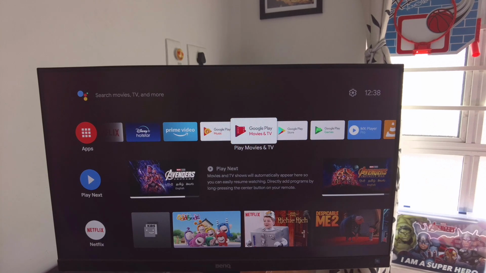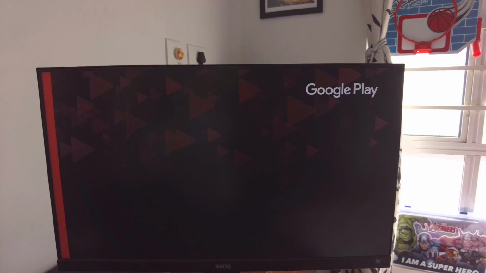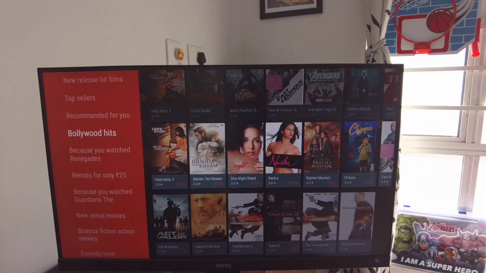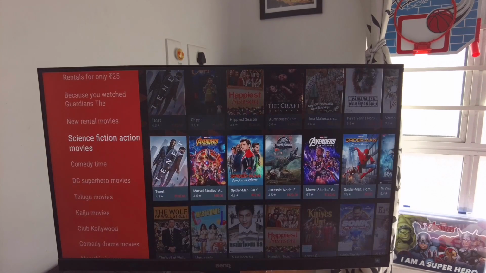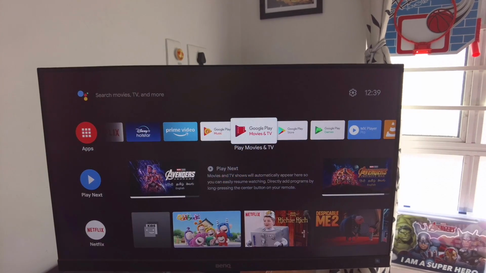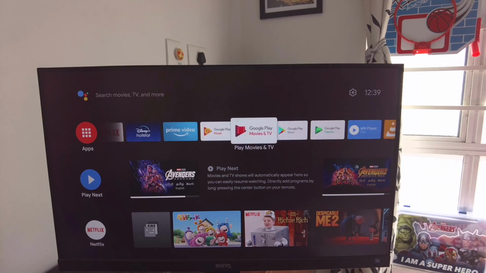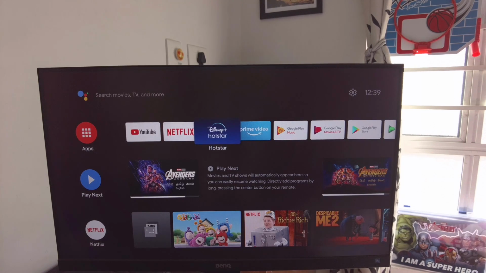You also have Google Play Movies and TV, so in case you want to check out any movies or any TV series, you can check that out as well. They have a wide variety of things that you can choose from, and we're going to talk about this in a bit as well. Apart from that, it comes with all your goodies like Prime Video, Netflix and YouTube straight out of the box. Disney Plus Hotstar is not available straight out of the box, but again, since it comes with the Google Play Store, you can download any application which is on the Play Store, so that's not going to be a problem.